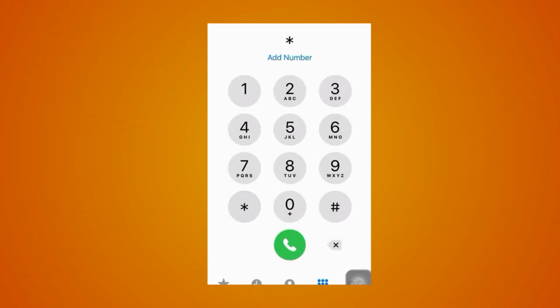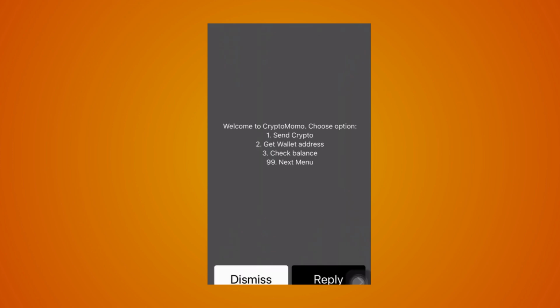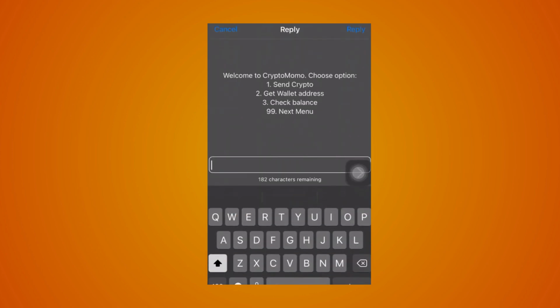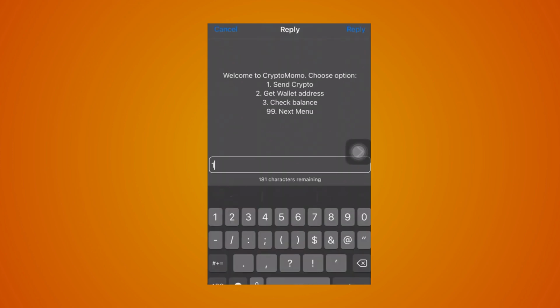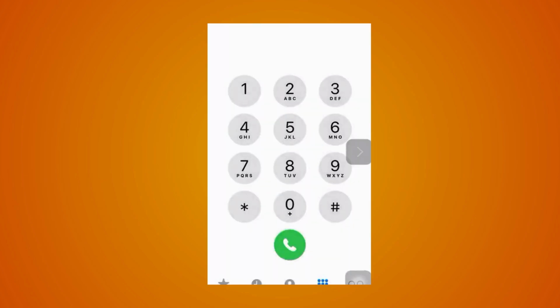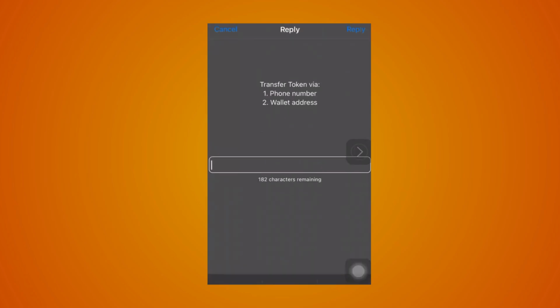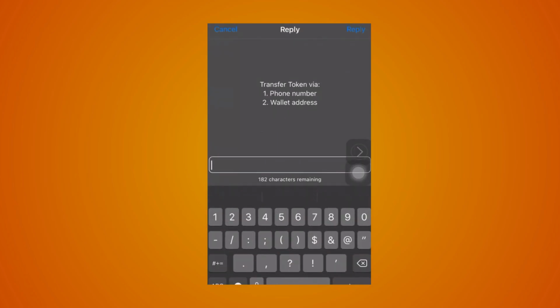Let's get started. Dial *928*170# from your mobile device. Once you dial this code, you'll be presented with a menu. Go ahead and select option 1, which is send crypto from the list. Next, select option 1 again, which is send to phone number.